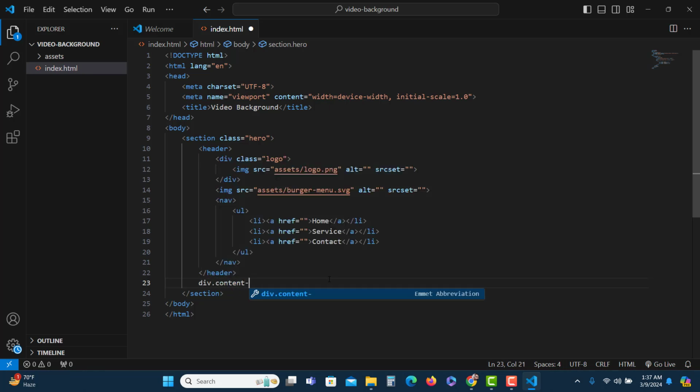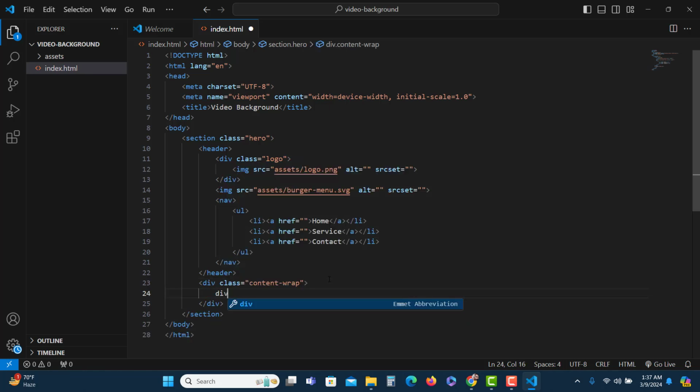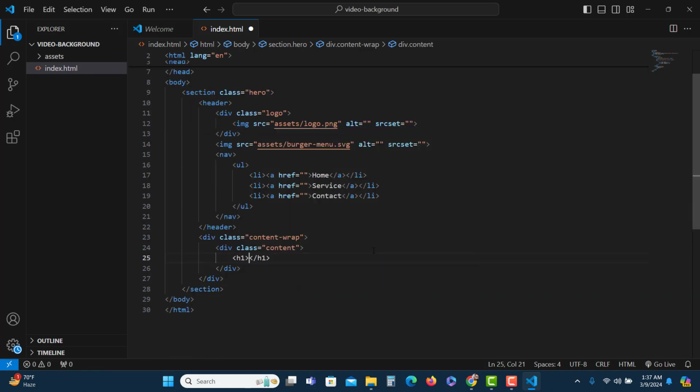So let's create a div with content wrap class name, and let's put another div with content itself, and here we'll put an h1 with the text escape the ordinary. You can put whatever text you want here. Let's put h2 with the text unleash your inner explorer. Now we'll have to put the button. So we'll use an a tag here, and the text will be explore.